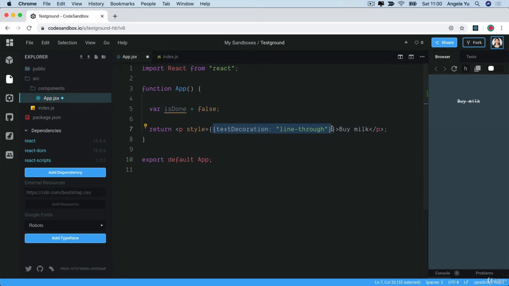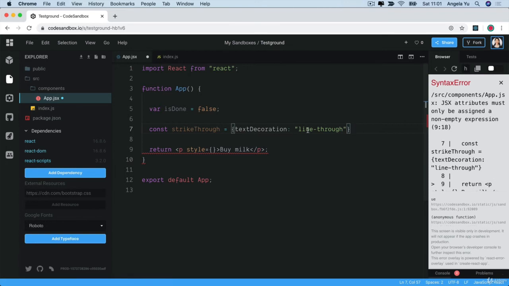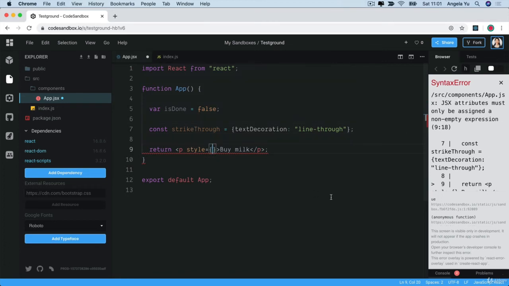Let me go ahead and extract this JavaScript object to make our code a little bit easier to understand. So I'm going to create a const called strike through, and I'm going to set it to equal this particular JavaScript object, which is the styling. Now I'm going to be applying that style when the variable isDone happens to be true.